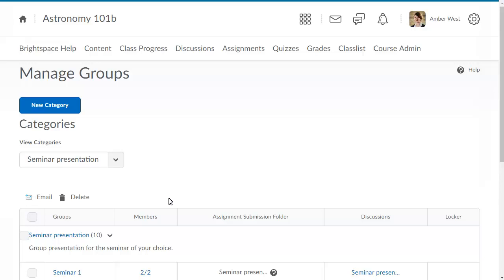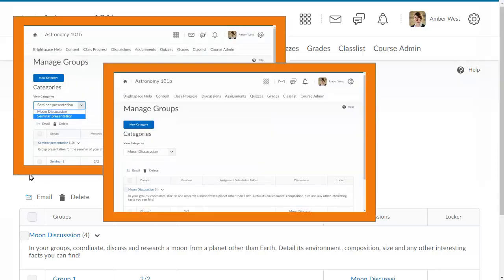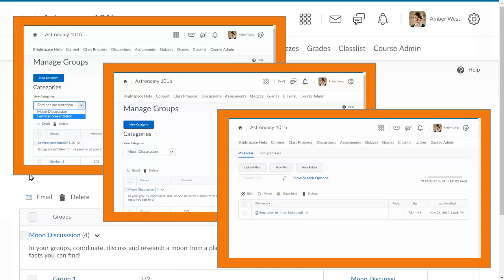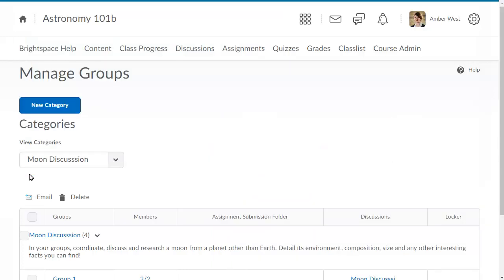For example, a learner can simultaneously belong to a group in the Seminar Group Presentation category and the Moon Discussion category. Each group can have its own assignment submission folder, discussion forum, or locker area to work in. You can grade items by group members individually or as a team.